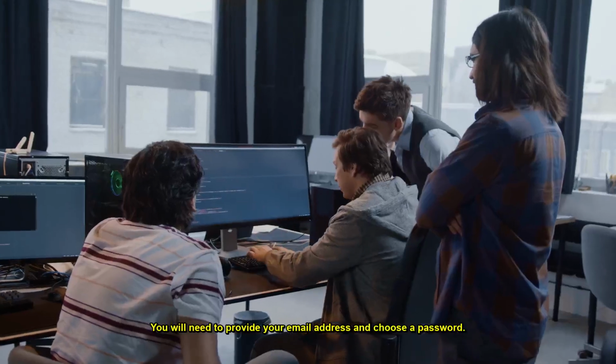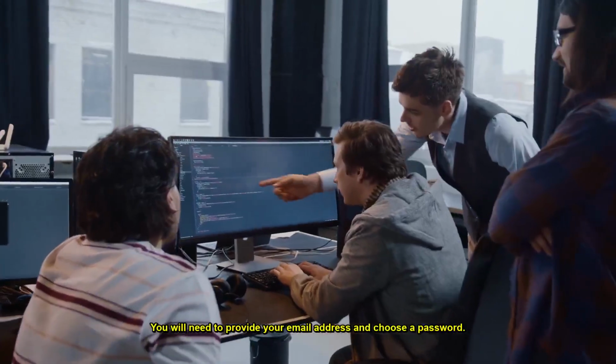Open your web browser and go to the Monday.com website. Click on the Get Started button or Try for Free option. Fill in the required information to create an account. You will need to provide your email address and choose a password. After filling out your details, click on the Sign Up button.